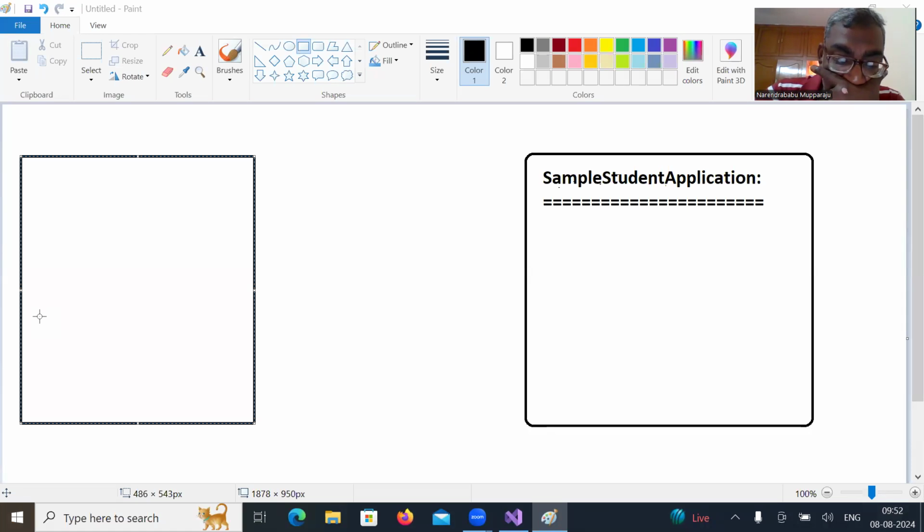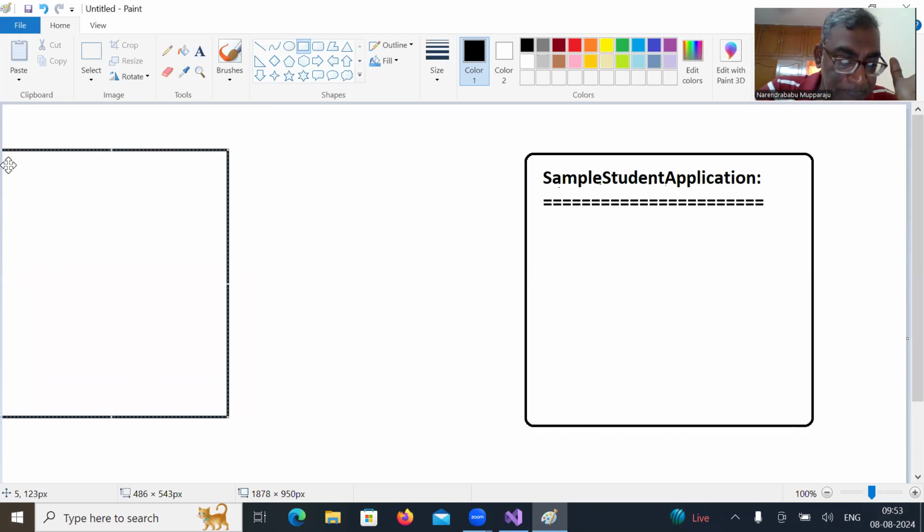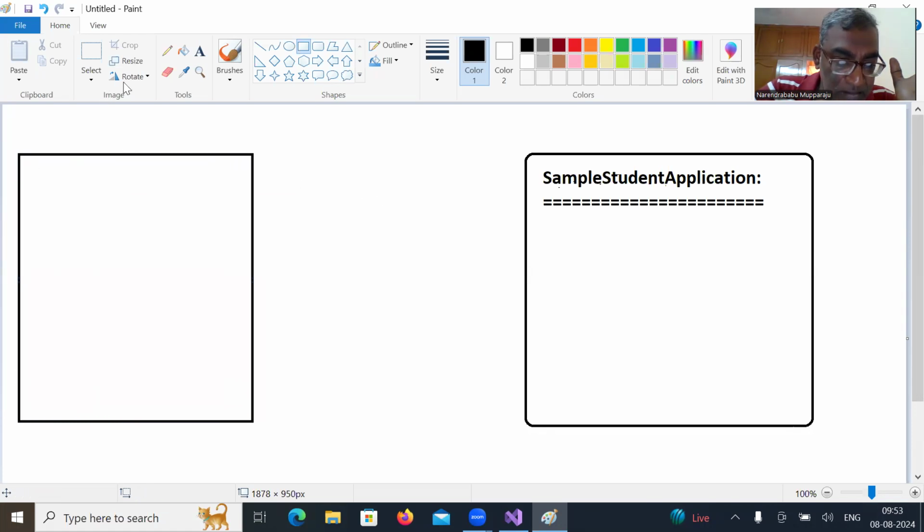So basically, I'm going to teach you service lifetime: transient, scoped, and singleton. The first step is, this is my ASP.NET web application. In this ASP.NET web application, I have a browser. I have a Chrome browser.